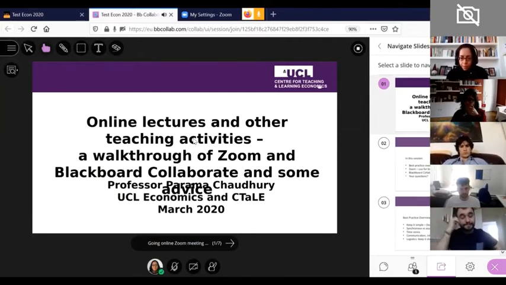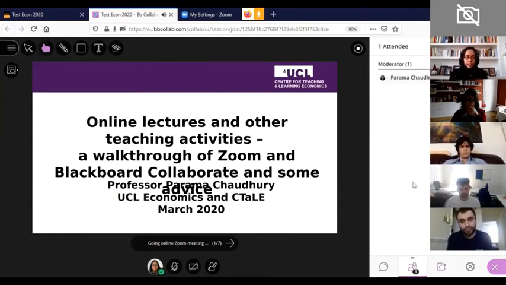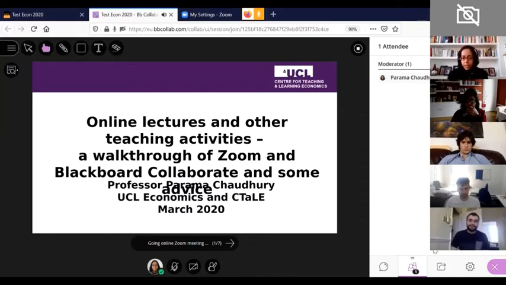So that's where you upload. That arrow thing is where you upload your presentations. You can also see the attendees here. So I'm the only attendee here, and I'm the moderator, so I can control everyone's sound and everything.